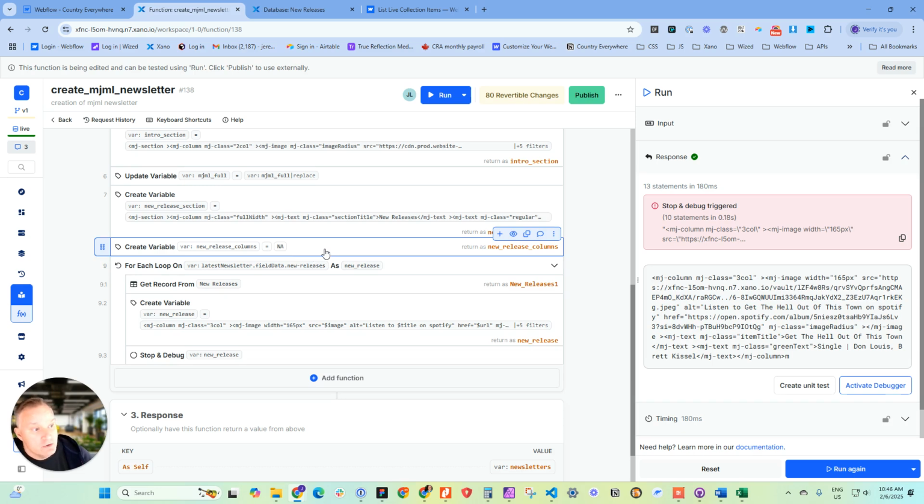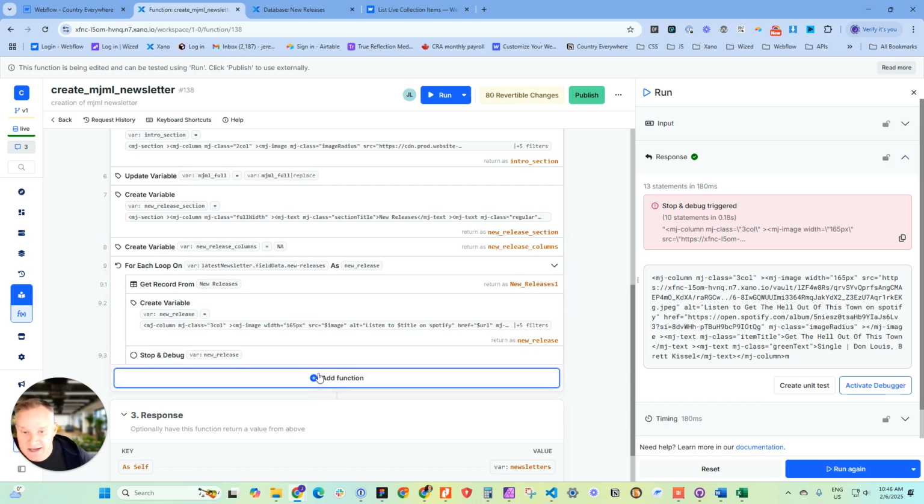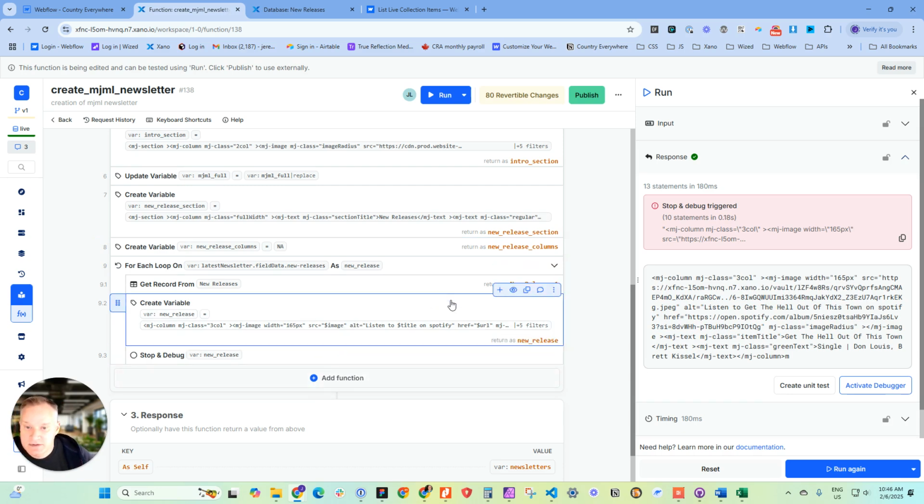which is our new release columns. And so what we're going to do is start sticking these variables inside of them, and we're just going to keep adding them on as text. So let's just do that real quick and see how that works.